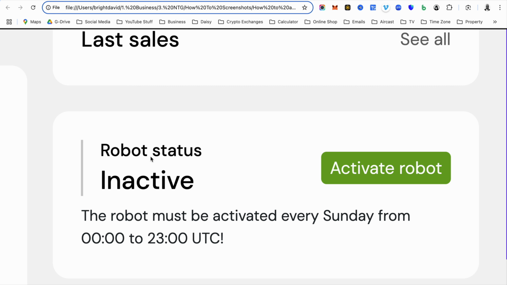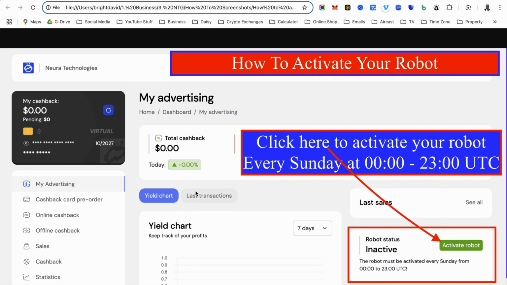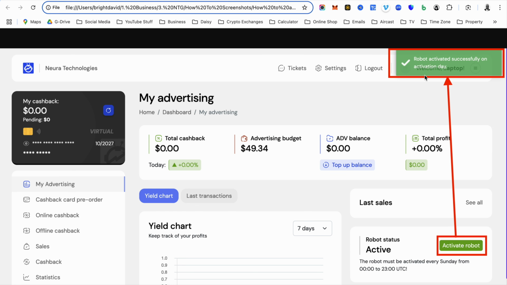Now, how do you activate your robot? It's easy. Just log in to your account, go to the My Advertising tab, and then scroll down to the bottom. You will see your activate robot button. Just click on the activate robot button. When you click on it, you should get this message. This message should pop up and says robot activated successfully on activation day. Simple and easy.